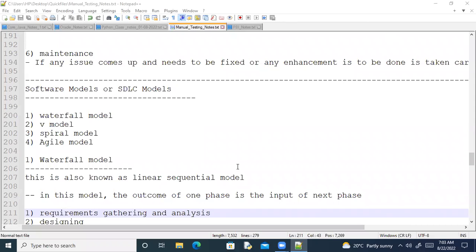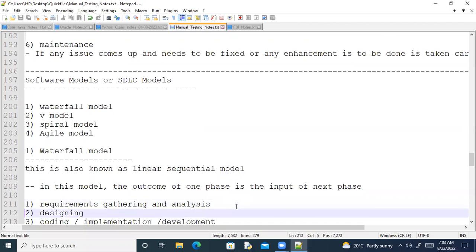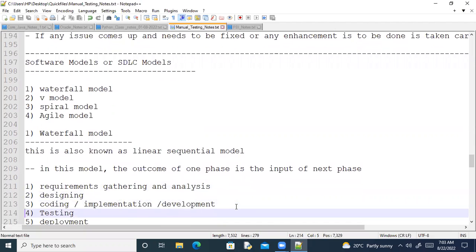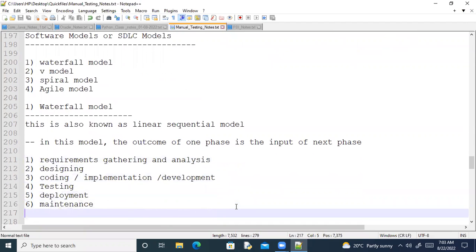In the waterfall model, once we finish the first phase, we move to the second phase, and after finishing the second phase, we go to the third phase, and then the fourth, fifth and sixth. After completion of the first phase, we go to the second phase. But if you want to go back to the first phase in the middle of the second phase, that is not possible. There will be a lot of issues.